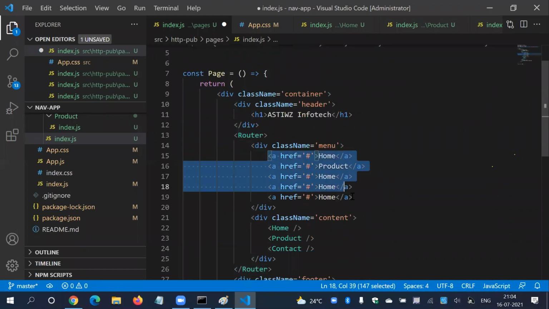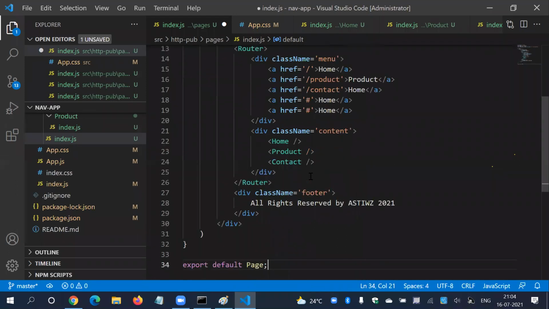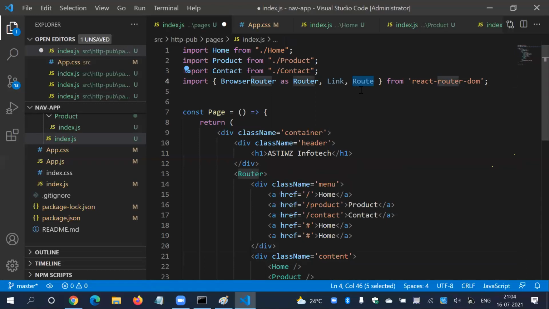So instead of this Link, okay, let's use this. What will happen? We will see this as Product, and let's say this as Contact. Contact spelling is wrong. And here you can say Contact. So if in the URL there is only a slash, this means I have to show this Home. If it comes with this endpoint, I will show this. If this comes with this, then I will show this. So how are you going to decide it? For that you need this third variable with the name Route.